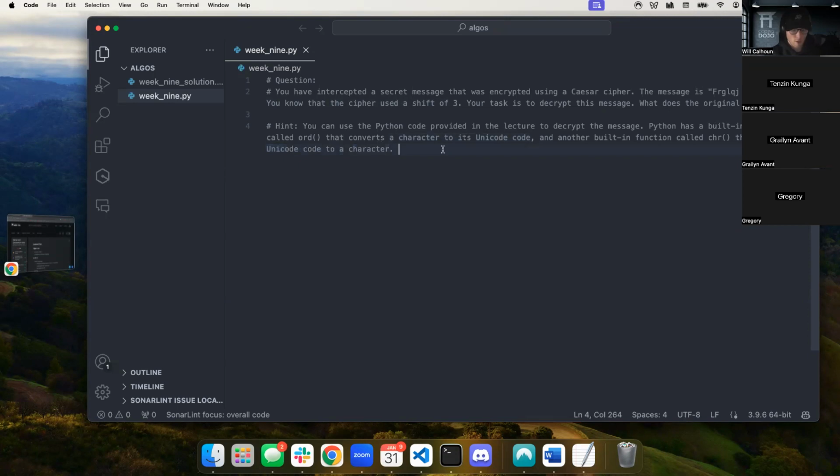So does anybody know what is Unicode? Does anybody know what a Unicode code is? Any thoughts or ideas? No wrong answers? Never heard of it.